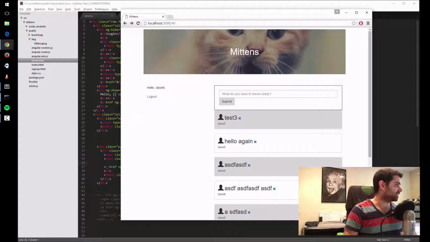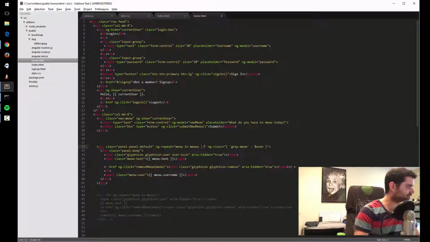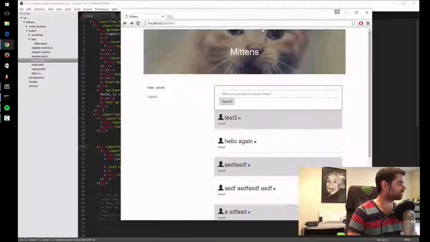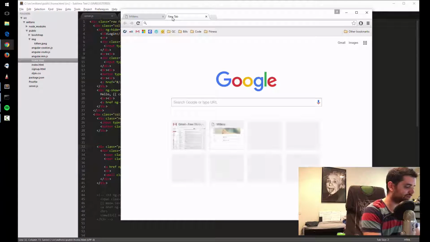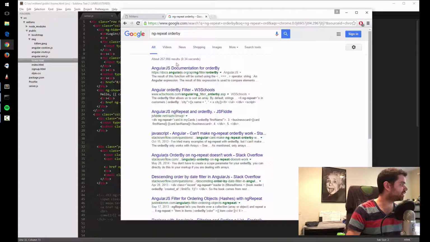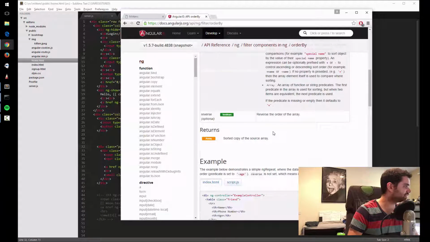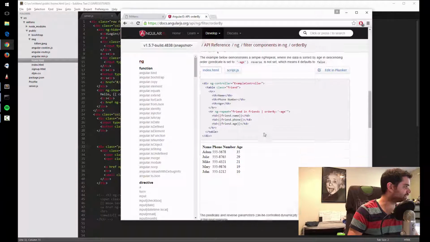Another thing we can do with ngRepeat is sorting and also filtering. Filter's a little more complicated, so let's just start with sort for now. I think it's called orderBy. Before I give you wrong information, let me just look it up. ngRepeat, orderBy, expression.